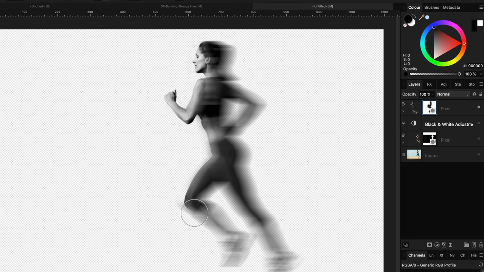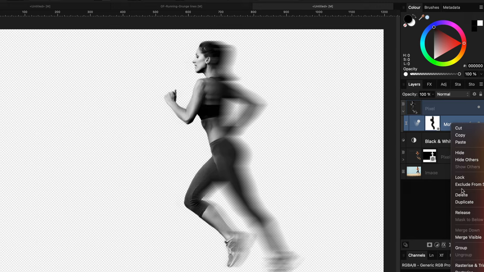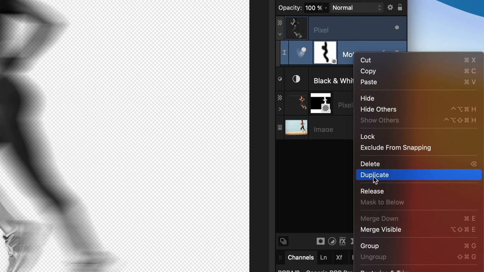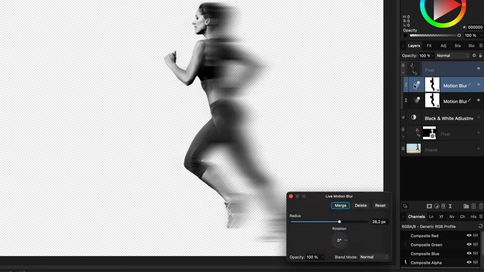Before painting, make sure that the motion blur layer is selected. All adjustment and filter layers come with a built-in mask, so we will be painting on this built-in mask. That looks good for now. Let's select the motion blur layer and duplicate it by either pressing Command-J or by right-clicking on it in the layers panel. I'm going to open up the filter options of the duplicated motion blur by clicking on its icon.